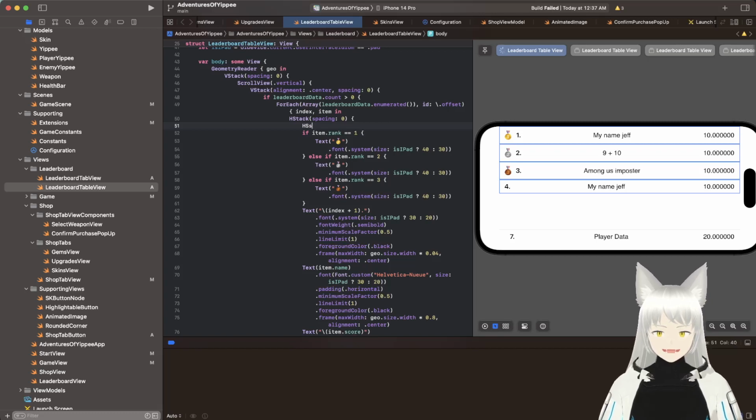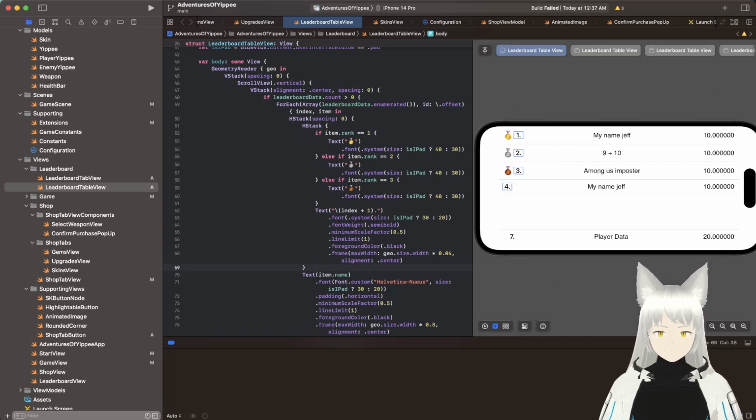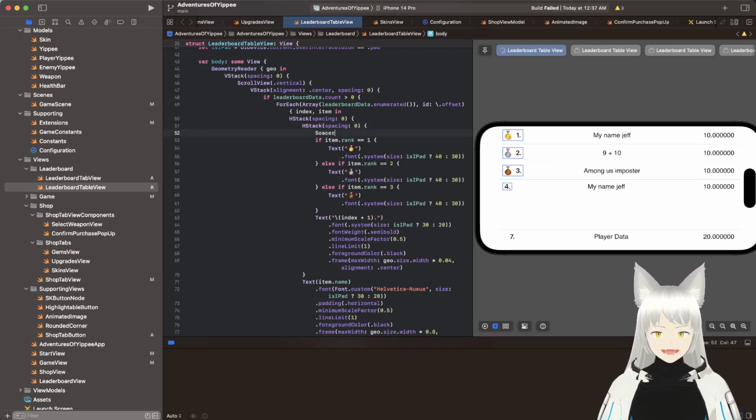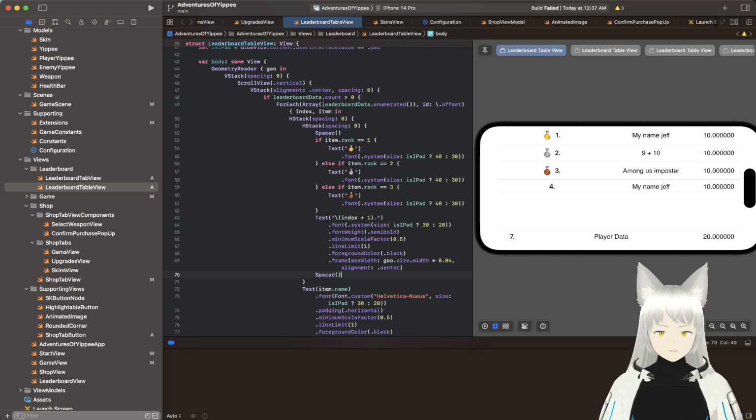Let us see if that is a good idea. So here's an H stack. We'll give it no spacing, and then we'll put spacers around this. Yeah, it might push everything though, that's what I'm worried about. Okay, so it centered it, but it's pushing everything to one side. Ideally I don't want it to push all that much.